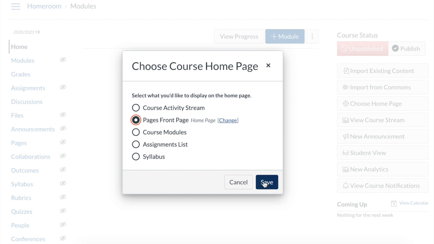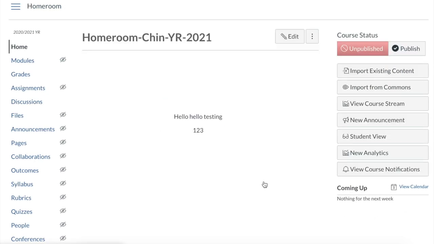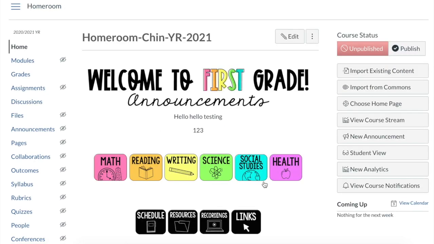Hopefully this all makes sense. Click Save, and now the page that I created for my home page with all these little images and buttons is now the first page that my students will see when they click onto my course.